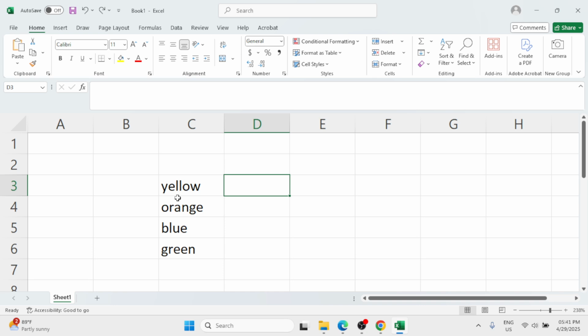We just have to do a trick from here. We have here the first word, yellow. On the cell on the right pane, we simply type yellow with the beginning letter in capital. So let's type capital letter YELLOW. But we are not going to do the same for the rest of the words like orange, blue, and green, because we are going to make a trick from here.